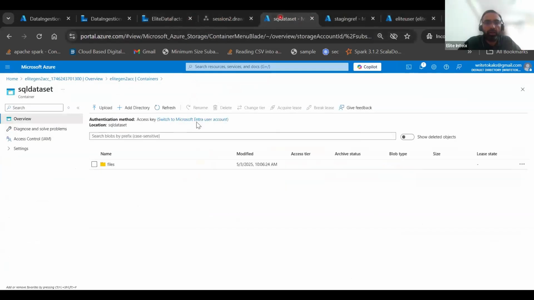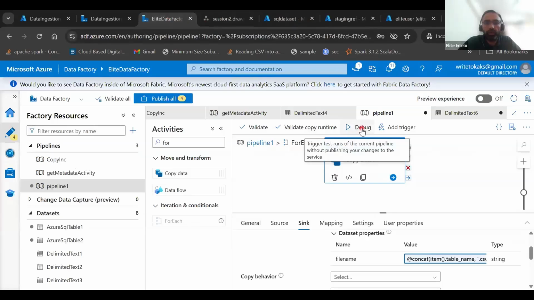Let me open the SQL dataset, right? In files, currently we don't have anything. Let me run these things for you.